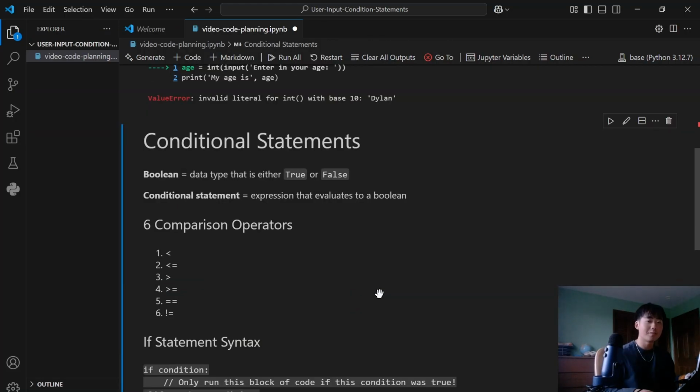In the previous video in this playlist, I talked about booleans, and if you've seen that, then you should know that a boolean is a data type that's either true or false. This is important to know for conditional statements because a conditional statement is an expression that evaluates to a boolean.